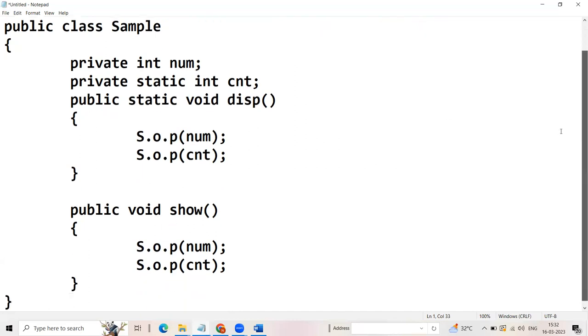So we have the static member function display. Can it access the non-static data, which is num? Can display access num? Now we know very well that display can access count. In fact, the use of a static member function is to access private static data indirectly. So display can access count, no doubt about that.